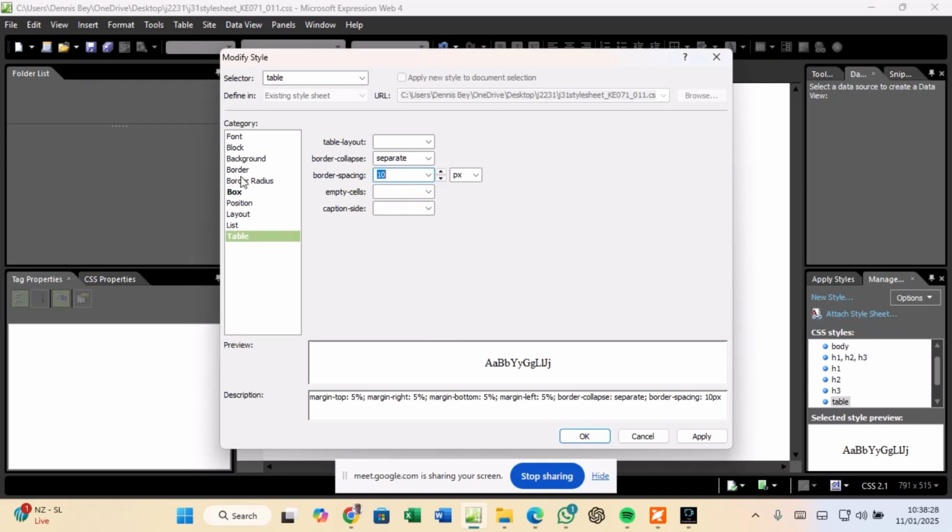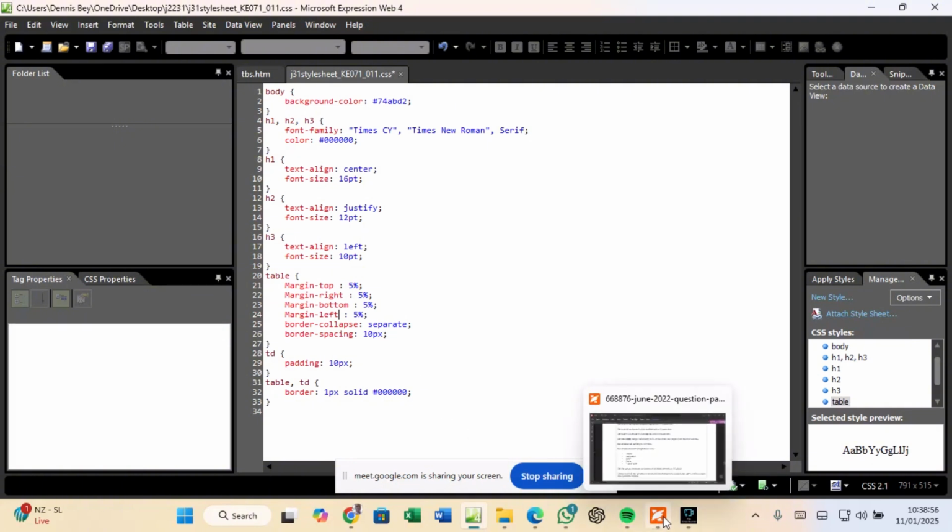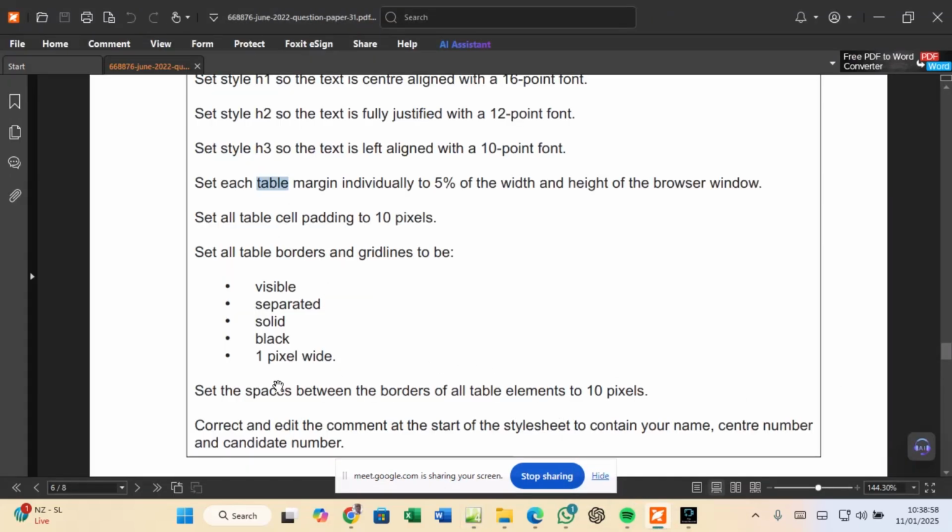So you have to know how to play around with this part here. And then you click on apply, and then you click on OK. So why is that? 10 pixels. Is it under this padding? I can't see where it has gone. Border spacing here. Border spacing is 10 pixels. And then the last thing for this question, it was just a short thing.